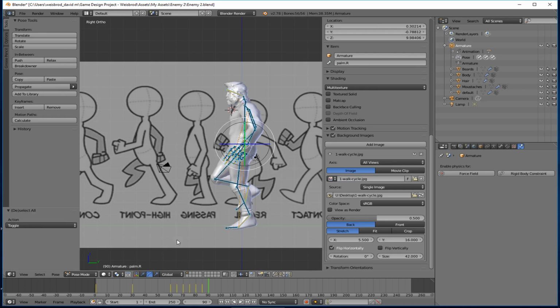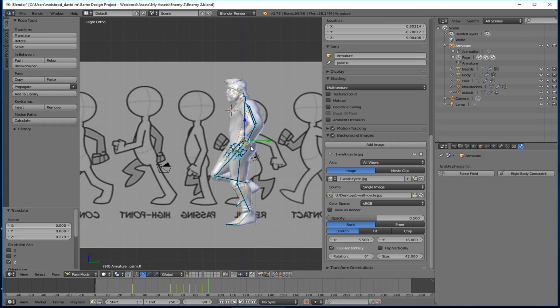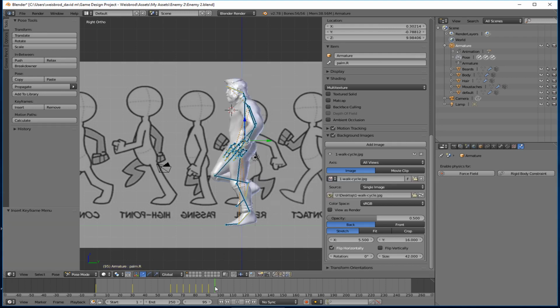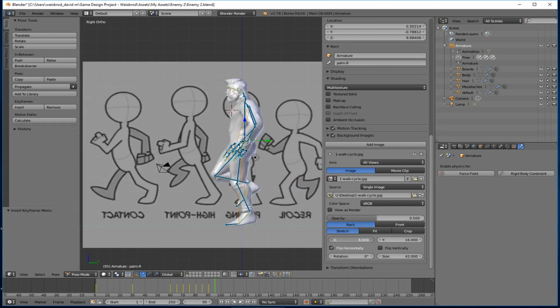So now select all. I'm going to move him up so that he's actually resting on the floor. And then I hit I, insert keyframe. I'm going to go to 95. We'll cover that. So I'm almost done here.